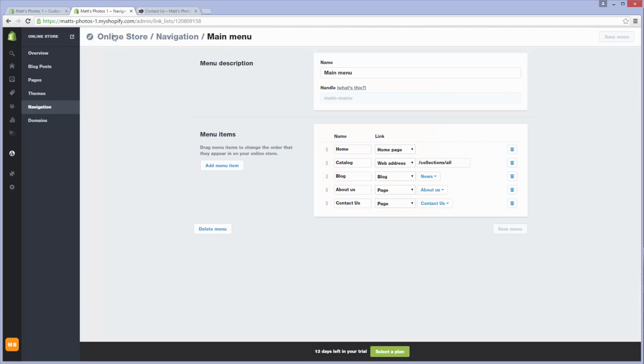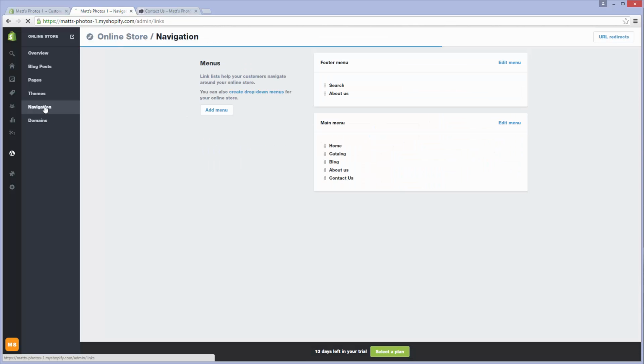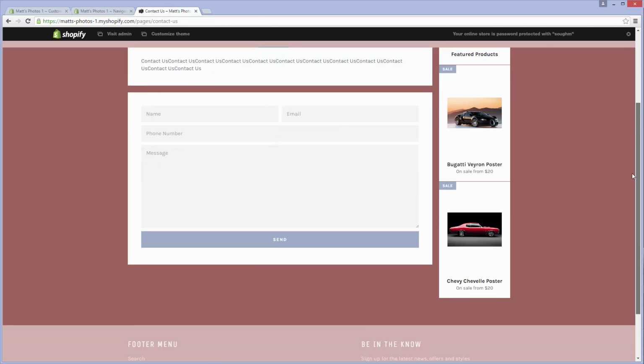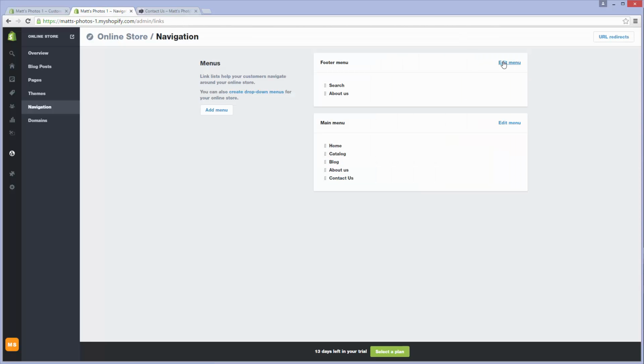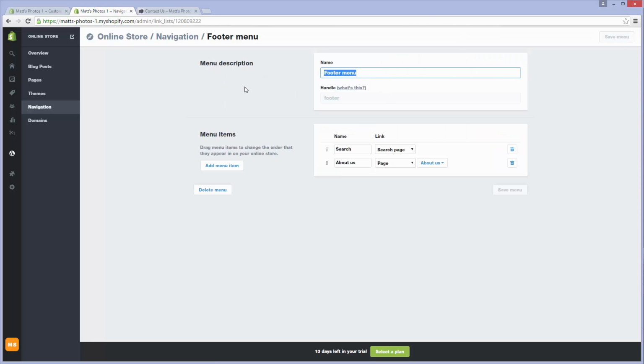Let's head back over here, back to navigation. I just want to do one really quick thing with this footer menu. It doesn't look so good to have it called footer menu down here. It doesn't really make any sense. So what we're going to do is go in here and edit menu. I'm going to call it important links.